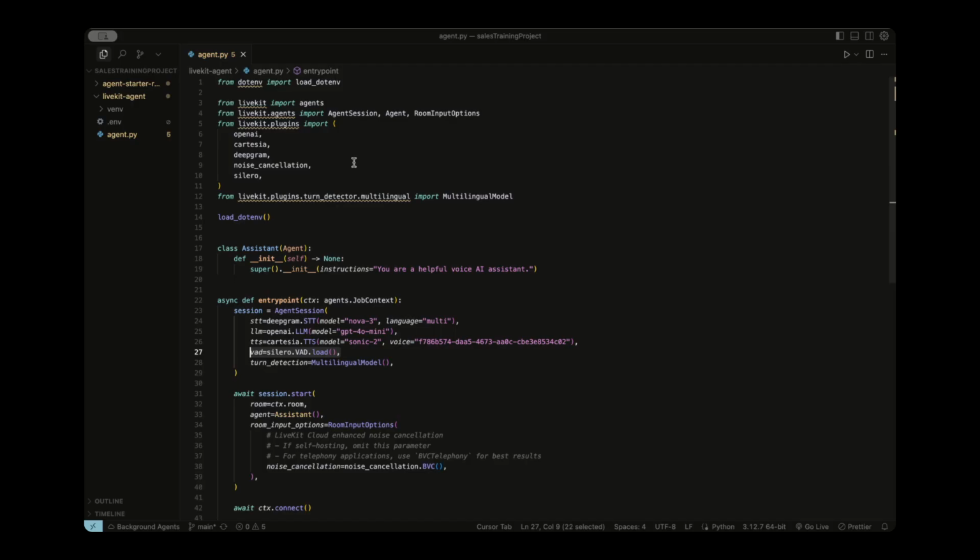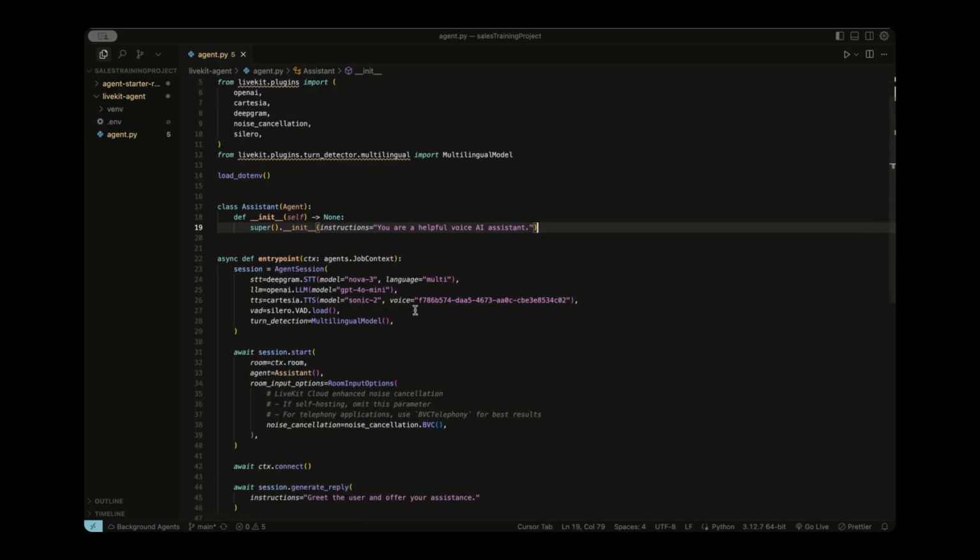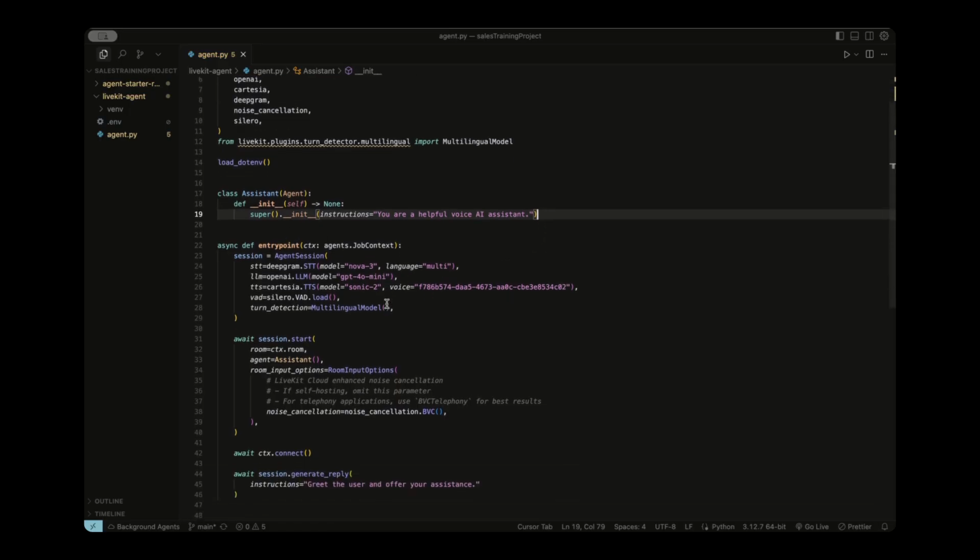Real quick, I wanted to explain to you guys what's going on in this agent.py file. So first off, we're just loading our environment variables from the environment file that we created. Then we have this assistant class, which is just a subclass of agent, and we feed it this one-liner for instructions. This is the first thing that the LLM is going to see. It's basically the instructions we are giving our LLM on how it should act. And next we have our entry point, which is the heart of this file.